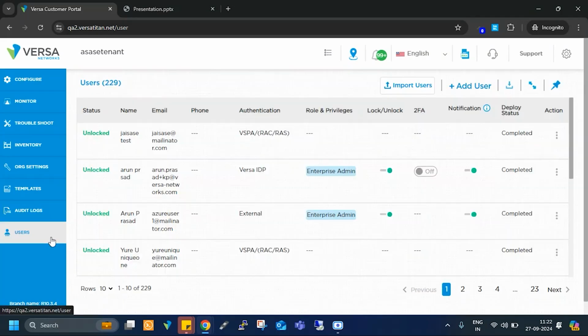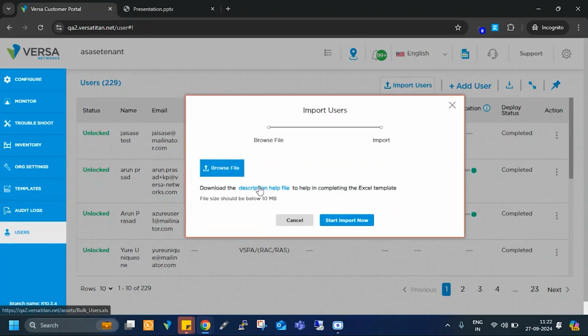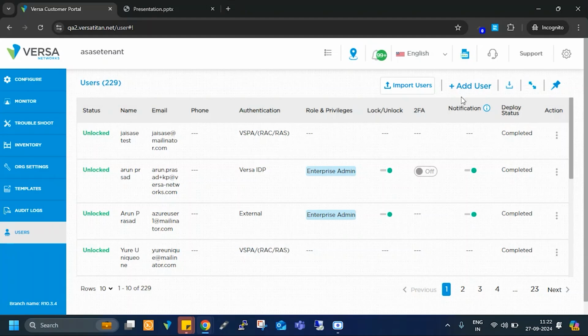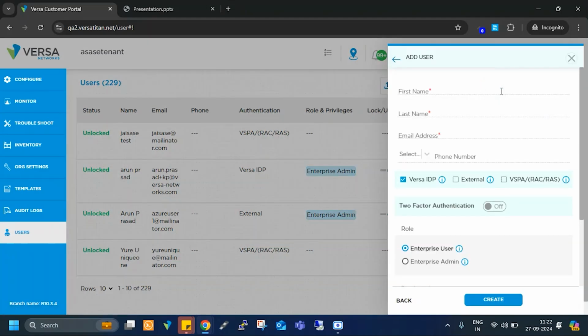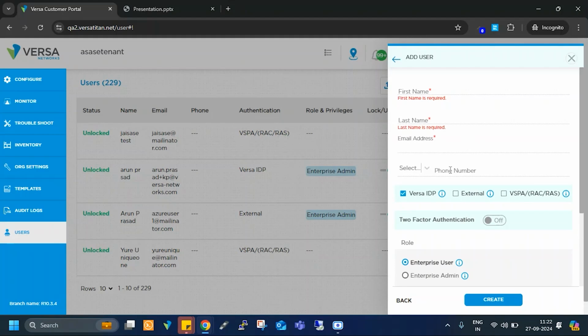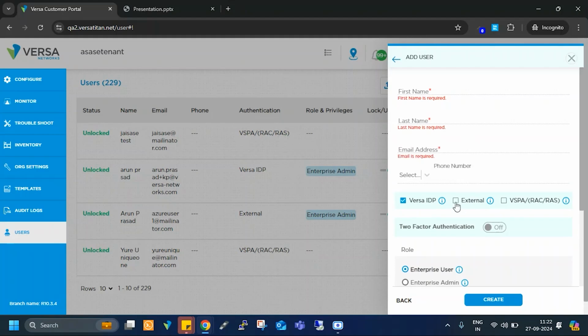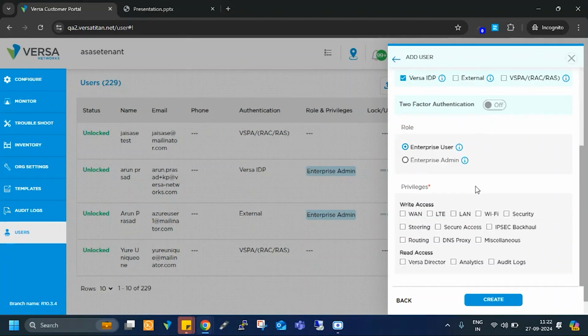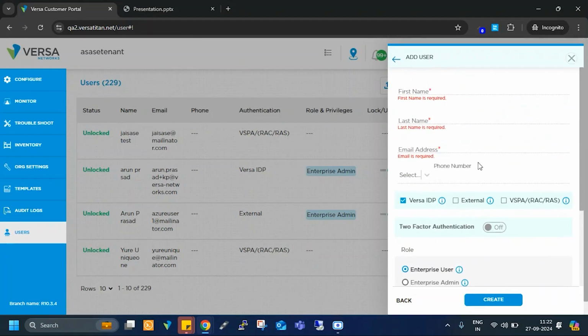Next, let's click on the Users section. Here, you can manage multiple user types, such as Enterprise Admin and Enterprise User, each with different privileges. If you need to bulk import users, you can use the provided description file format to ensure a successful import. When creating a user, you will need to enter the first name, last name, email, phone number, and the user platform, which is Versa IDP. If you want to allow a user to log into this portal, select Versa IDP. To add external users, you can use the User External option to create a user.